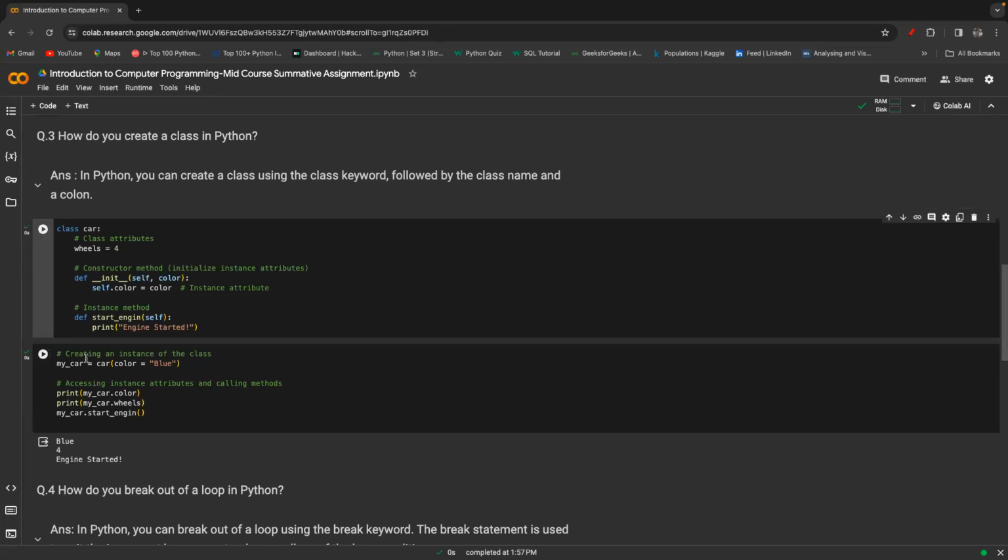Now my_car is equal to Car with color equal to blue. Now this is going to print these things: print my_car.color, print my_car.wheels, and call my_car.start_engine(). After this, the color of the car is blue. So first we print the color of the car, which is blue. Here we defined the color of the car. In the second line we print the wheels of the car, which is 4.